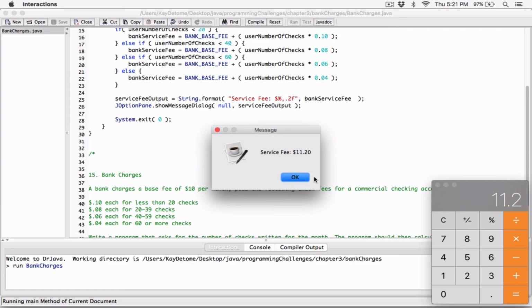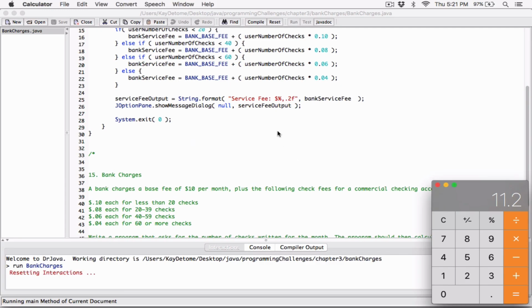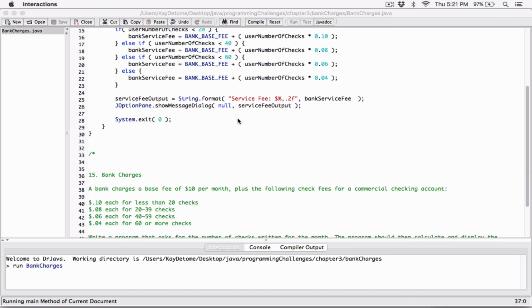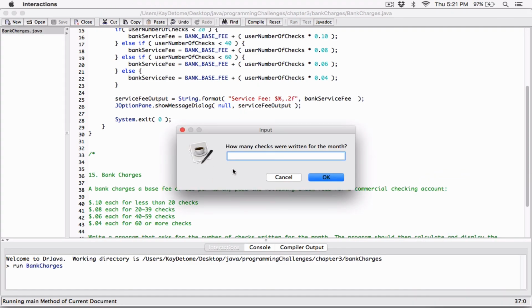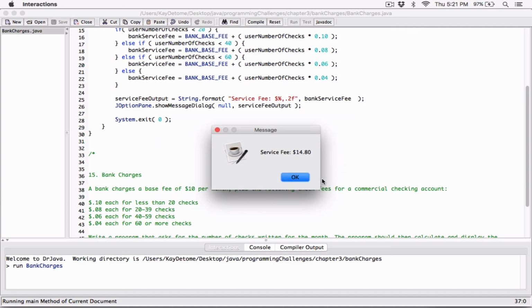I'm going to hit OK, and the service fee is $11.20. You can go ahead and test it, and it should work. So let's run again and type something greater than 60. I'm going to run it one more time, and I'm going to type in 120 checks. I'm going to hit OK, and it says that the service fee is $14.80.